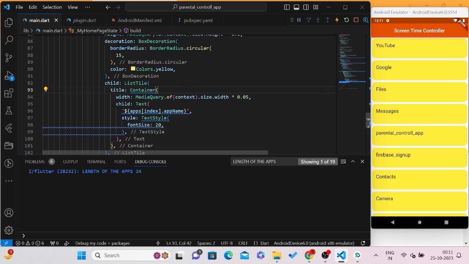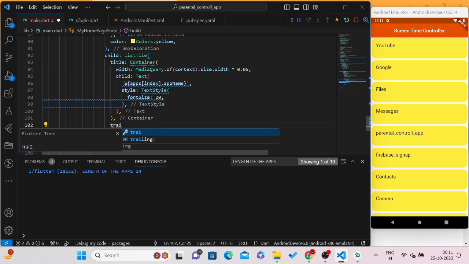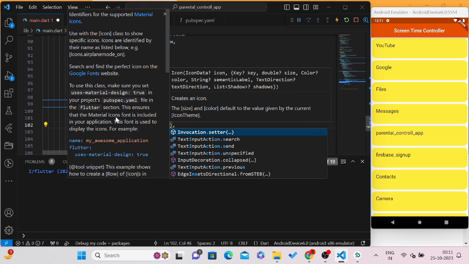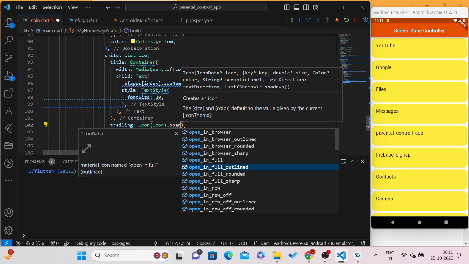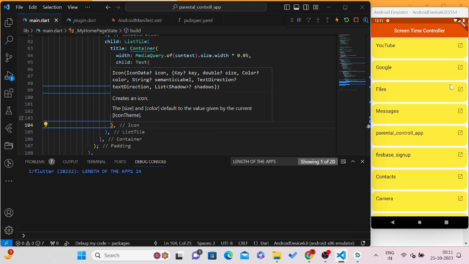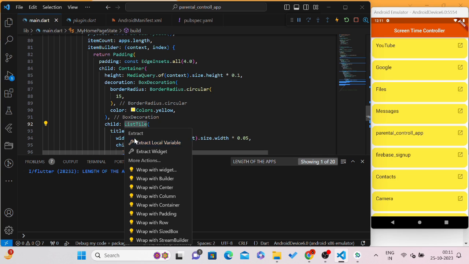So the next thing I am going to do is add a trailing widget, and this will have an icon, and the icon will be Icons.open, because we want to see whether the application will open or not. So come to this open, this icon will be the best one, and save it and see whether this icon is visible or not. Yes, it is visible, but this ListTile or the data is not centered to this container. Let me wrap this ListTile with a Center widget.